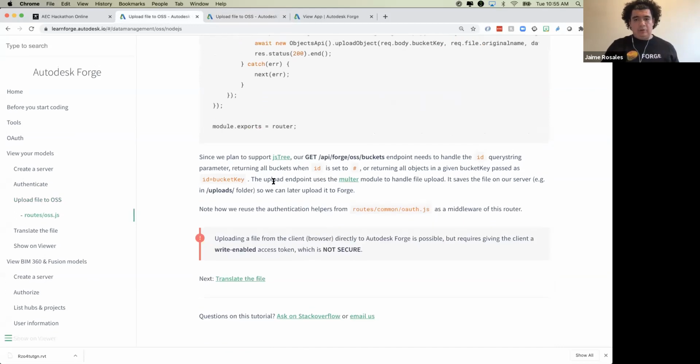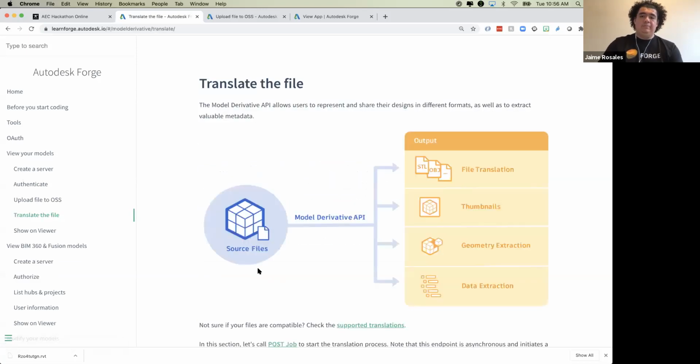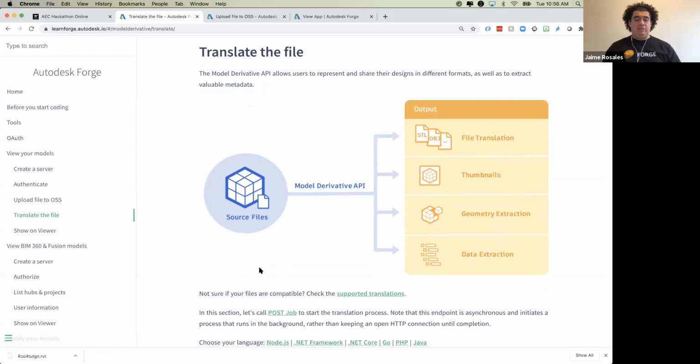Also in this tutorial, we're using a third-party library called JS3. This JS3 will let us see our buckets and objects in a tree-structured way. That's one of the reasons we're using this library. And like we mentioned before, in order to upload, the endpoint uses the Multer module to handle the file upload. If you prefer any other kind of module to handle file uploads, feel free to use it. All right, so now we move along in order to translate the file. This is when we get started with the Model Derivative API.